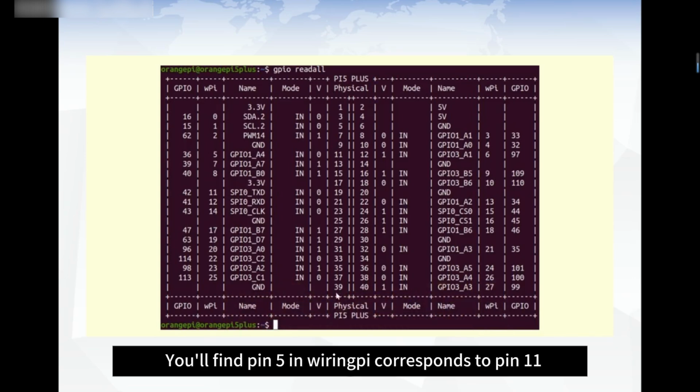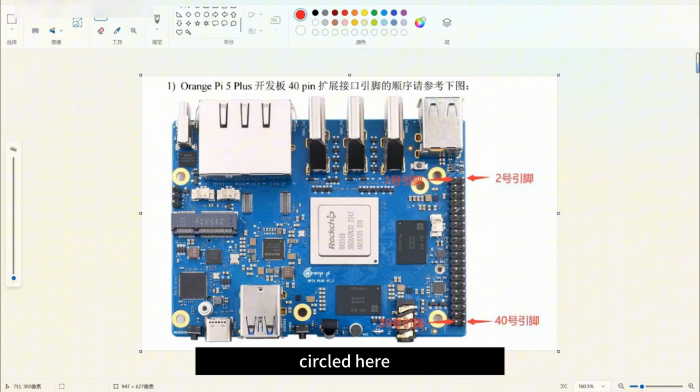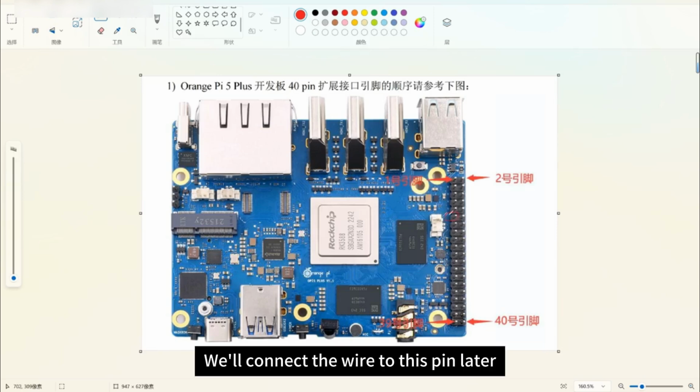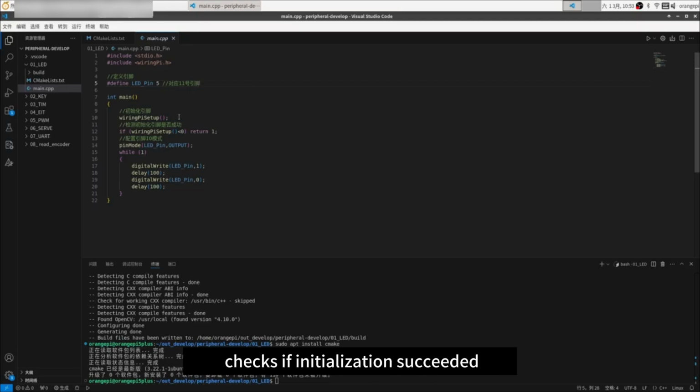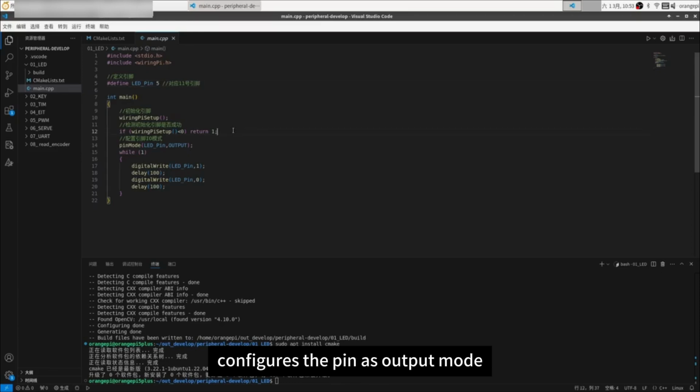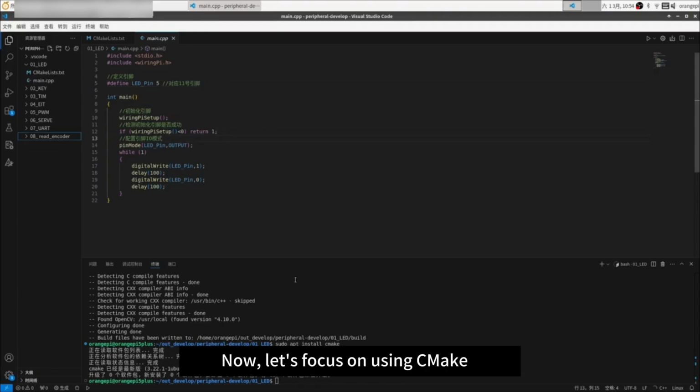You'll find pin 5 in OrangePi corresponds to pin 11. On the board, it's the 6th pin from the top, circled here. We'll connect the wire to this pin later. The code below is quite straightforward. It initializes the pin, checks if initialization succeeded, configures the pin as output mode, and cycles between high and low levels in a loop. Now, let's focus on using CMake.